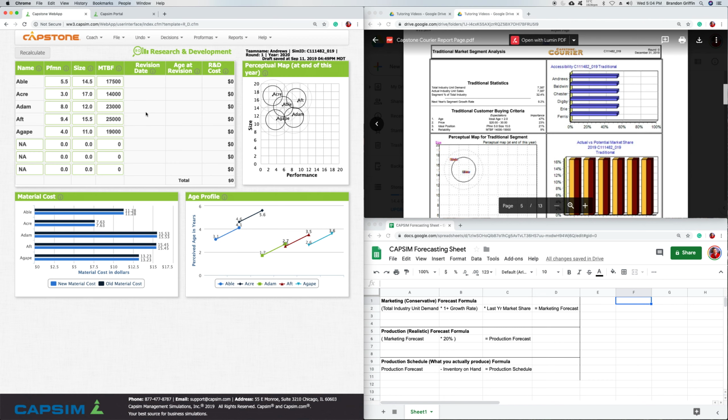So, a couple rules about R&D. Anytime you change the performance or the size, it cuts the age profile, how old the product is in years, in half. Let me say that again. Each time you change performance or size, not MTBF, it cuts this age profile in half.